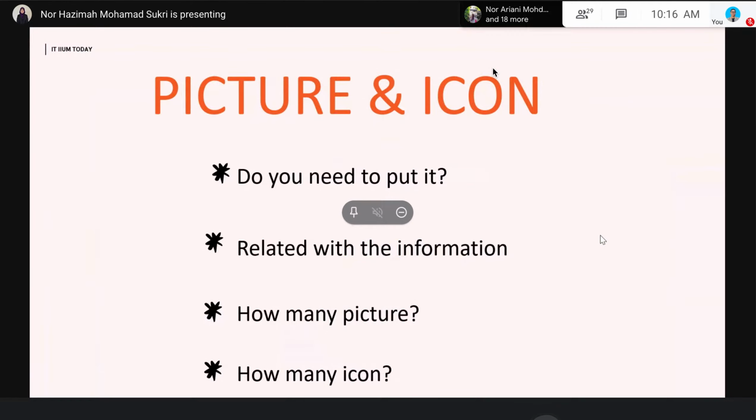So before you put a picture or icon, you need to ask yourself, do you need to put it? Is it important? So if you want to put it, make sure it's related with the information. Make sure it's related with the poster. And also, how many pictures do you want to put? For pictures, make sure it's not more than 2, because if it's too much, it could be crowded. And for icon, it depends on what icon you are using.